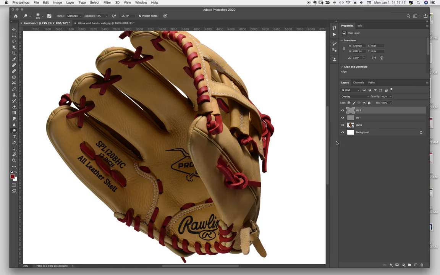So there you have it, my quick method for using dodge and burn to retouch certain images using separate layers.